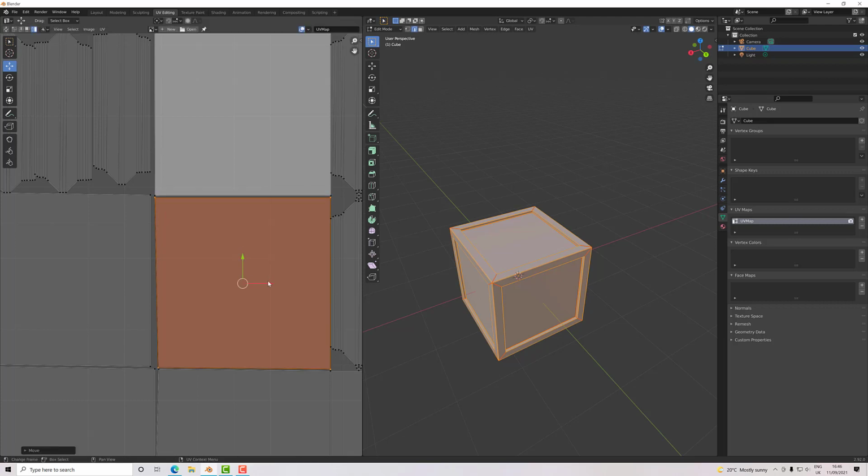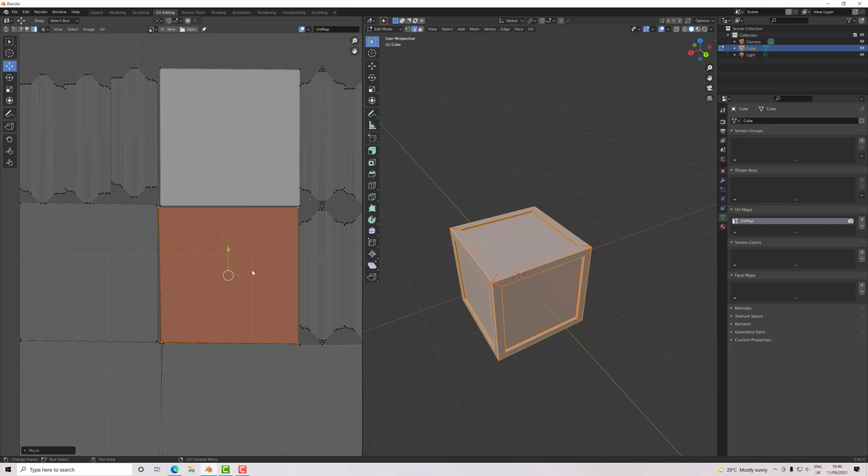You don't want any of these to be overlapping each other because then you'll get odd views on your texture, whereby you might have one texture overlapping another. They've got completely different textures and it just doesn't look right. So they need to be separate.